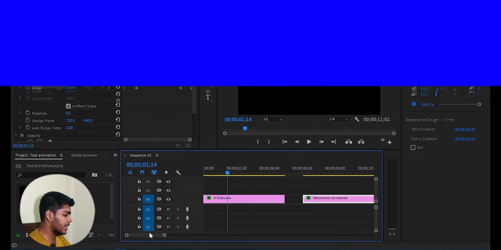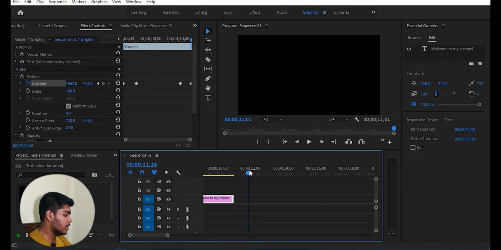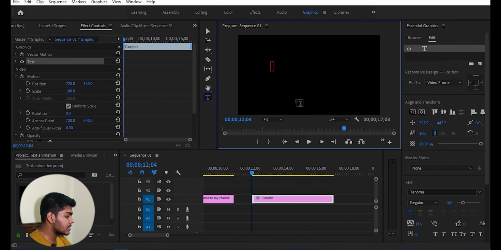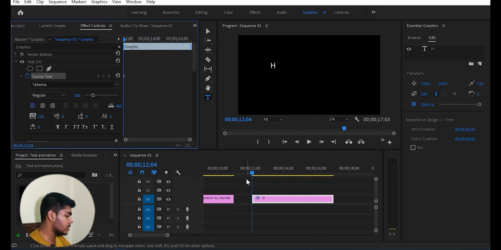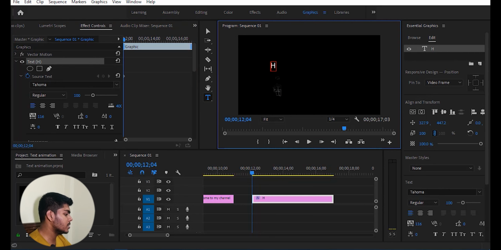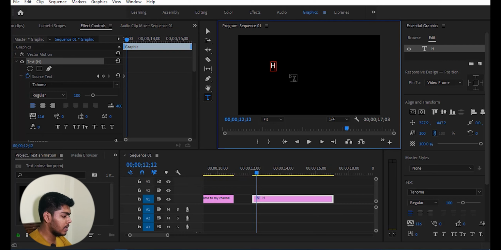Now we're heading to our next text effect. This is the typewriter effect. We're going to hit the text. We shall get to the drop down menu on the text, and there we'll find source text, and we shall hit the stopwatch button to create keyframes. And now as you can see, there is a keyframe and the H is written there.